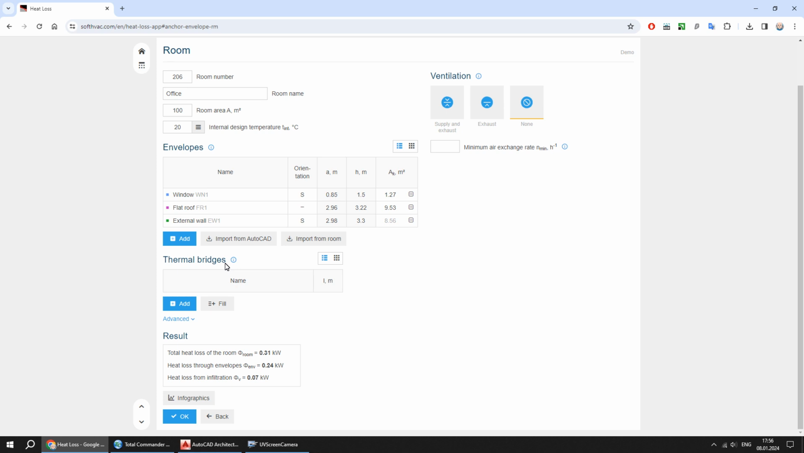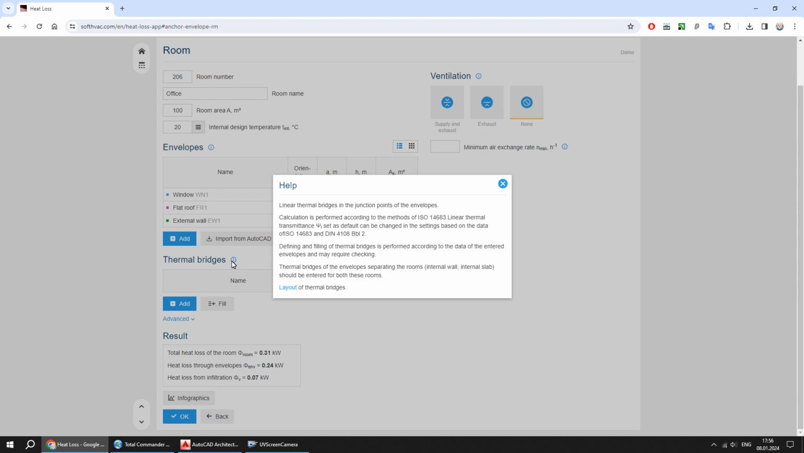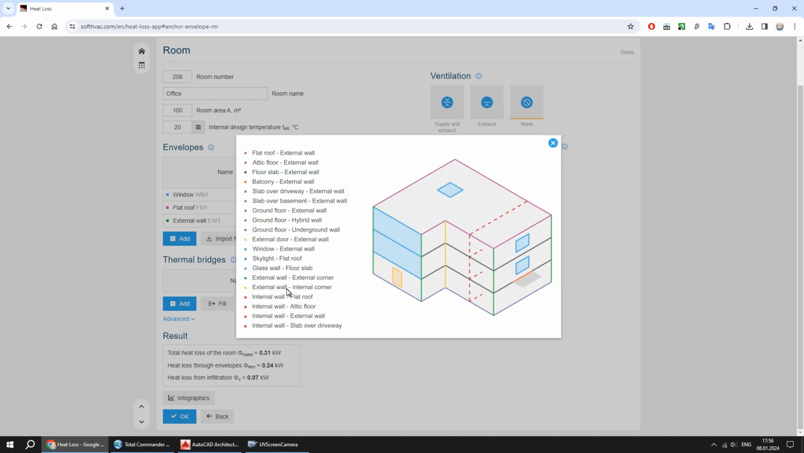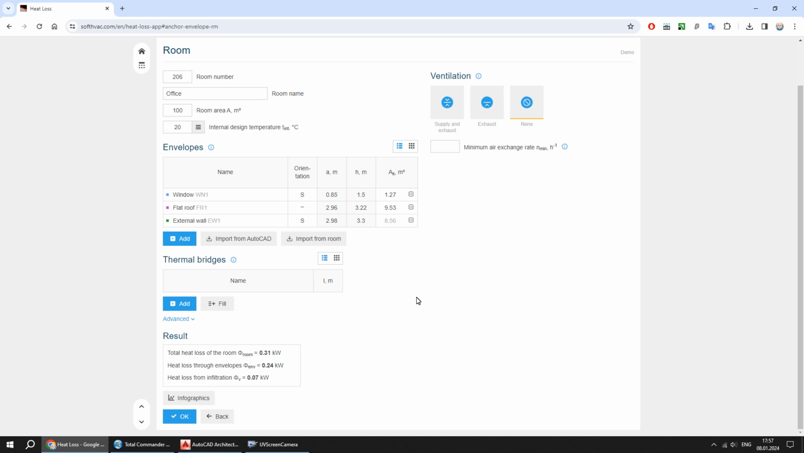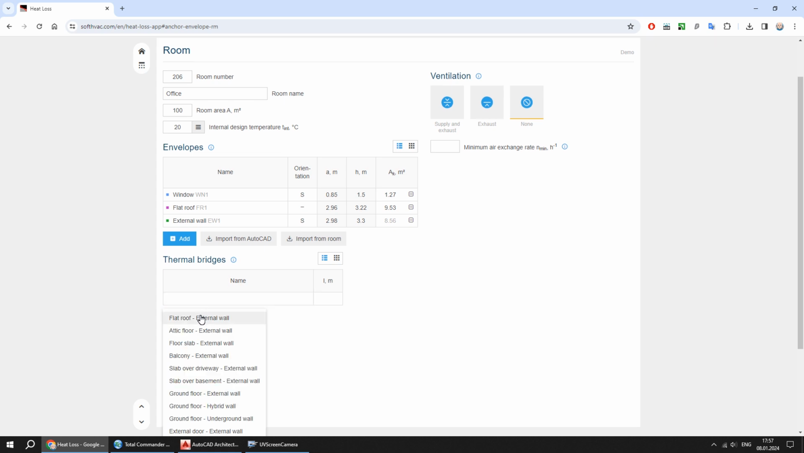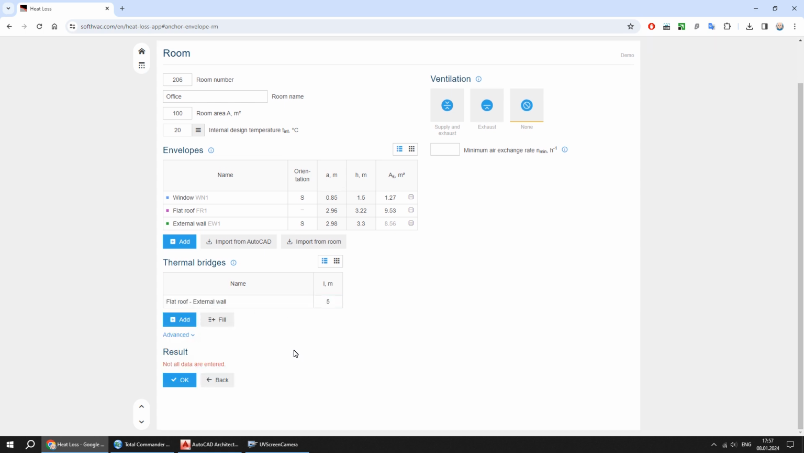Thermal bridges are linear thermal bridges in the junction points of the envelopes. For example, an external wall junction to a flat roof, or a window junction to an external wall. Thermal bridges can be added manually or defined and filled automatically.